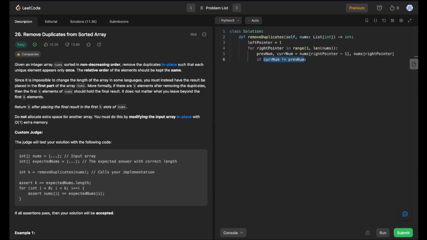If they're not the same, this means that we have encountered a unique value, which means that we need to place it to the beginning of the array using our left pointer. So we need to do something like this. And increment our left pointer after placement. And in the else case, as I've aforementioned, we don't need to perform anything, so that's all we need to do inside this for loop. After we break out of the for loop, we need to return our left pointer.